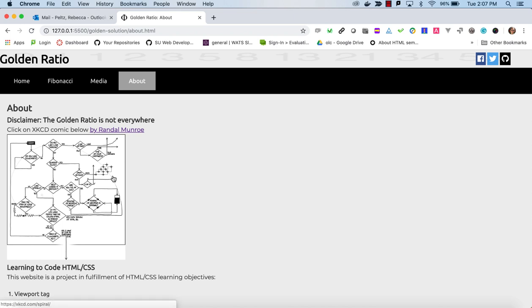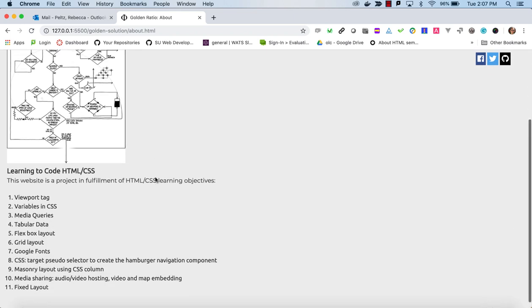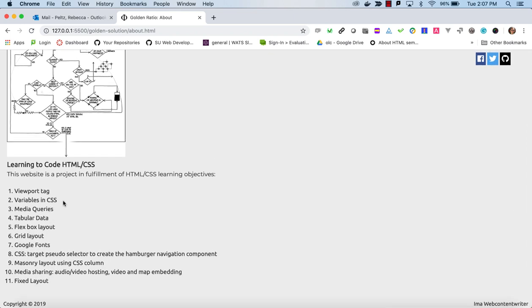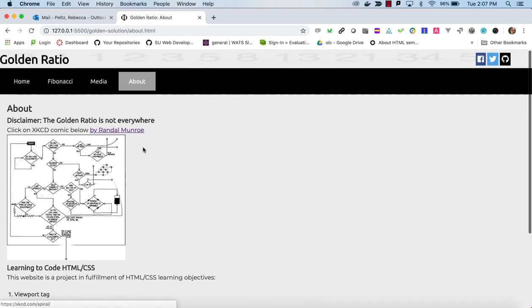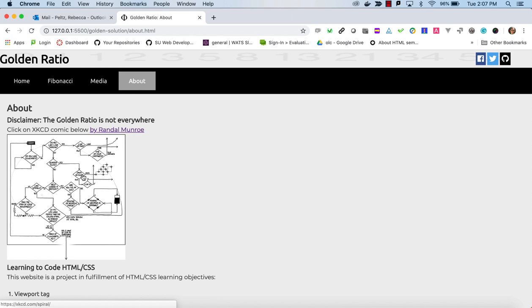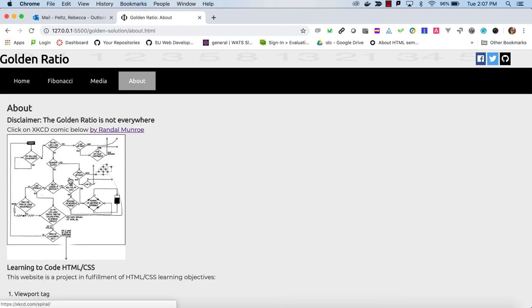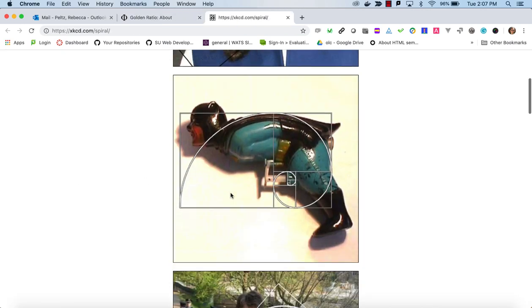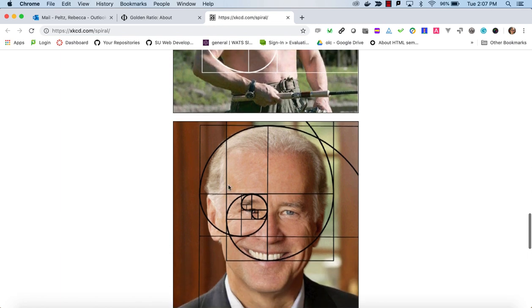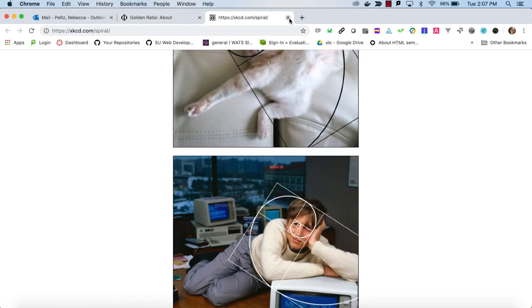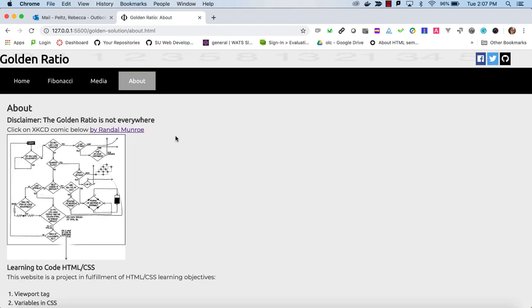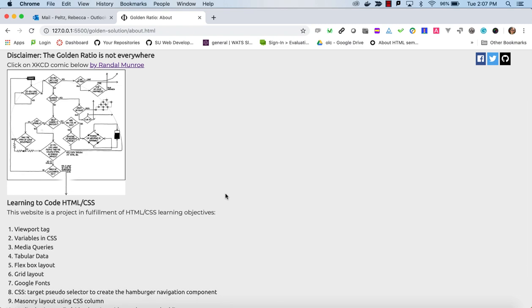Then we have an about page, and you're actually free to put whatever you want on this. It reiterates what we were learning in this project. We've said here that the golden ratio is everywhere, but this is kind of a comic showing that maybe it isn't exactly everywhere. But the point is, we have an about page, and you can write up anything you want on that.